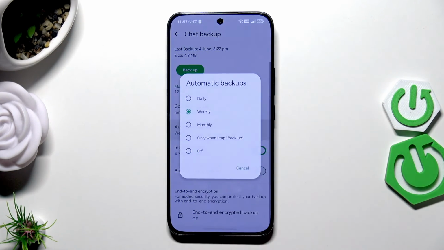Okay, below we have the automatic backups. Defaultly this option will be set on off, but as you can see we have also the daily, weekly, monthly, and only when I tap backup mode. So currently, for example, it's on the weekly. It means that each week the backup will be automatically made and I don't need to do this manually. It's pretty comfortable and convenient option. I just don't need to remember about the backup. It's automatically made each week.